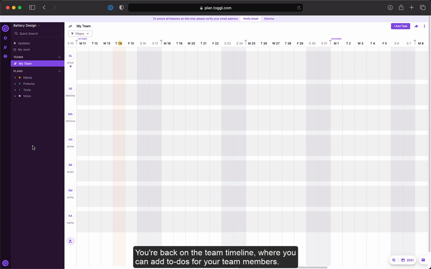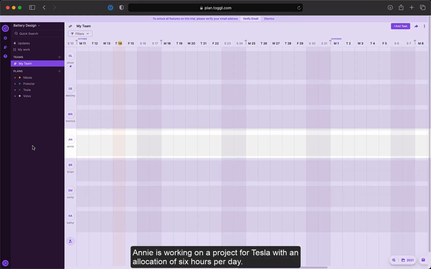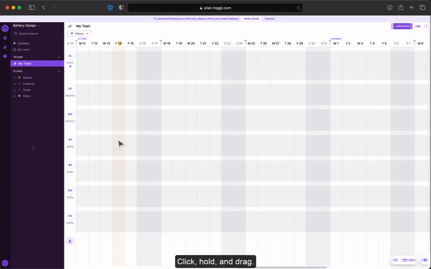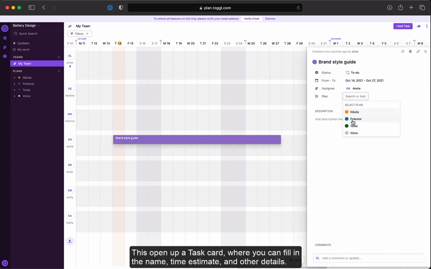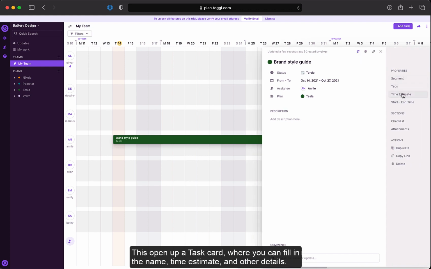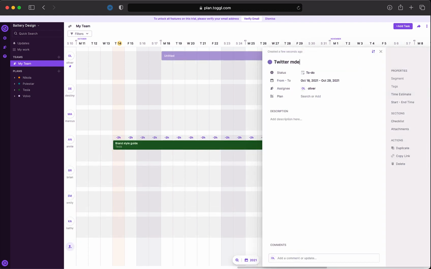You're back on the team timeline where you can easily add to-dos for your team members. Let's say Annie is working on a project for Tesla with an allocation of 6 hours per day. Click, hold, and drag. This opens up a task card where you can fill in the task name, time estimate, and any other details.